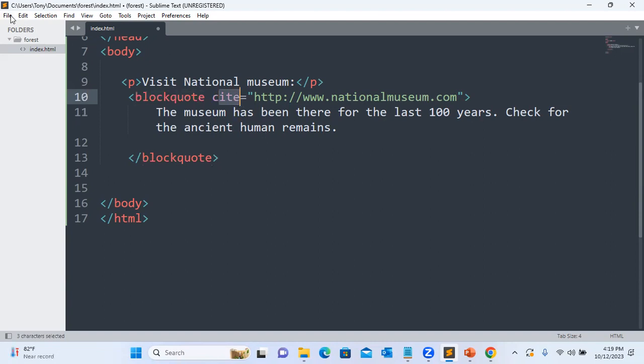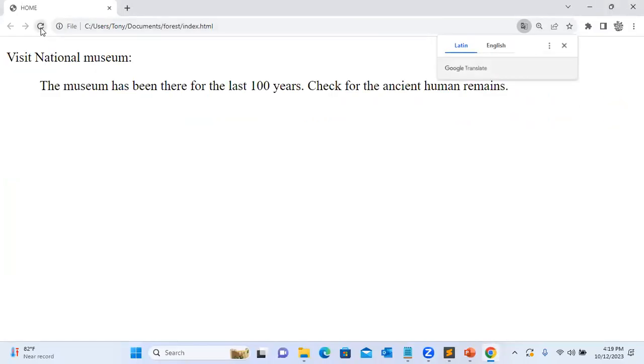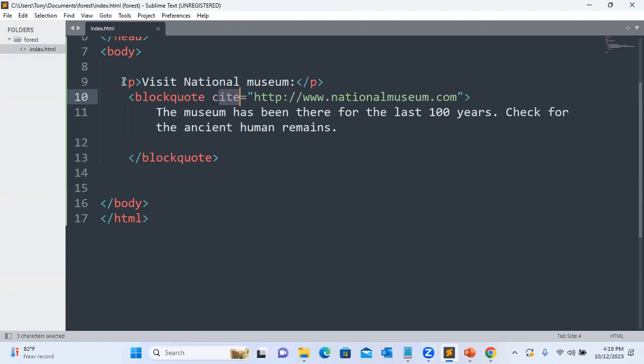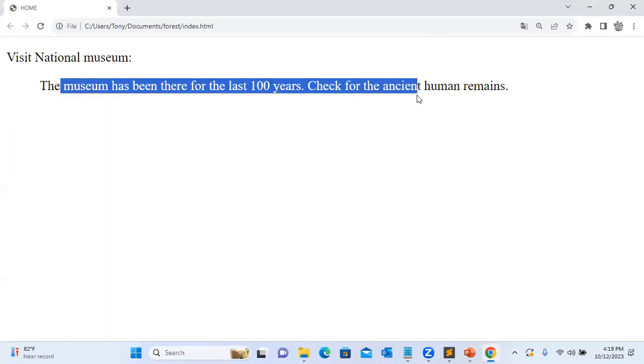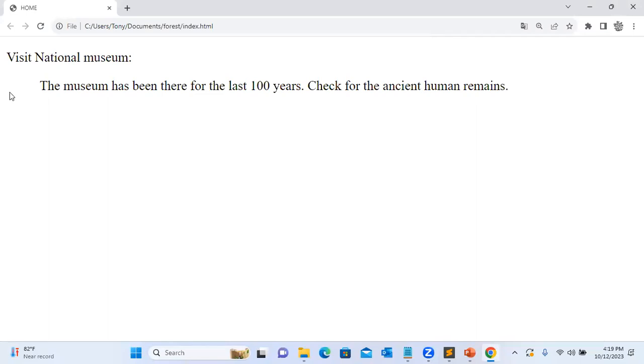Now, what will happen if I run this? If I click save and then come here and reload, look at how this looks. First of all, we have this "Visit National Museum." But when I put a block quote, look at how it's starting. You see, it starts from somewhere here. It is starting as if you've indented, you've done what you call indentation.